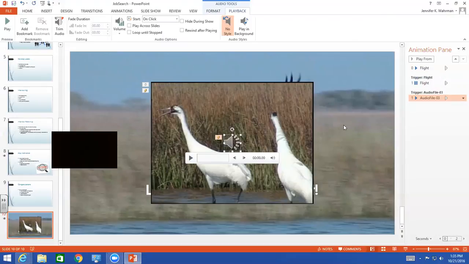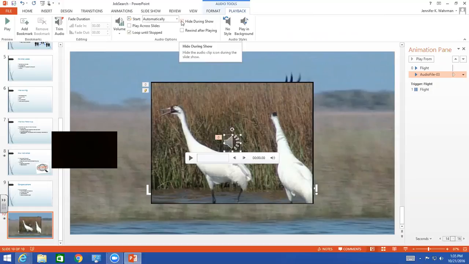Okay, so once we inserted this, the Audio Tools Playback tab is selected. Start, we're going to choose automatically. We're going to put a check mark in loop until stopped. That means it's going to play the sound and then replay the sound and replay the sound until we tell it otherwise by stopping it or moving to a different slide. So loop until stopped, and also hide during show. All that does is hide the actual icon, so we won't see the sound icon. There's no reason to move it. You can leave it right where it inserted because it won't show up.